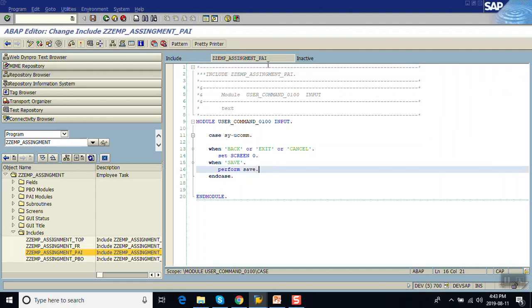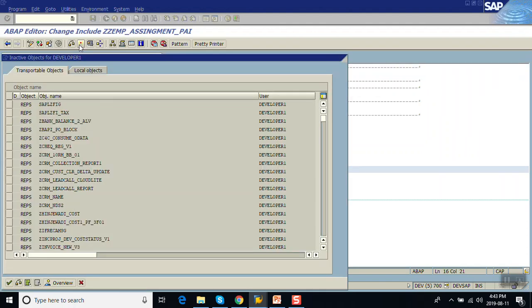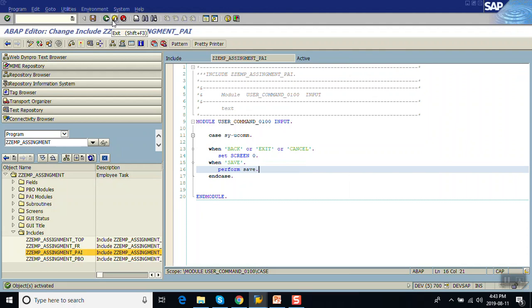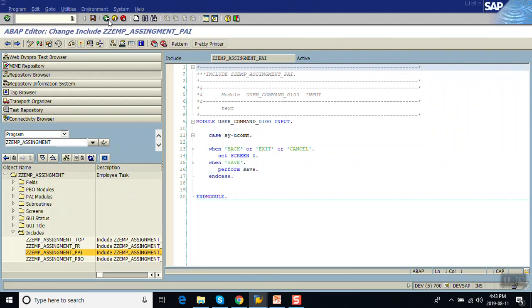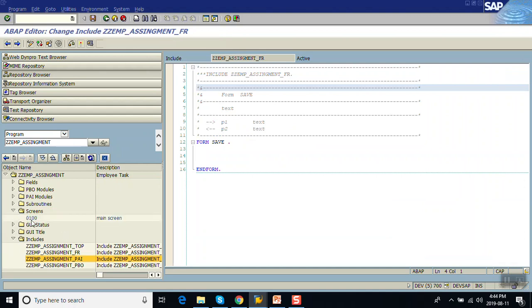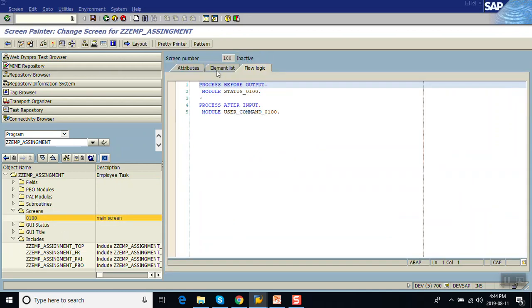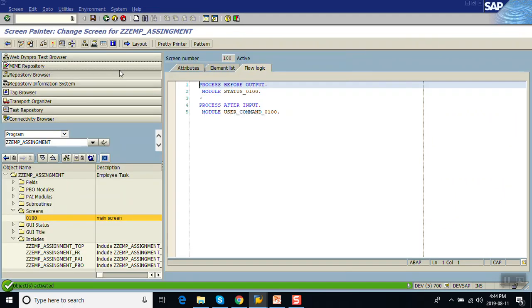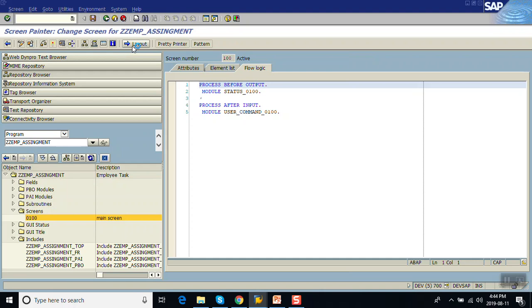Again go to the PAI module. Here we have created the PAI module. Activate this module. Go back. Go back. Directly jump to the screen. Now the screen is not yet active. First activate it. Now click on the layout button.